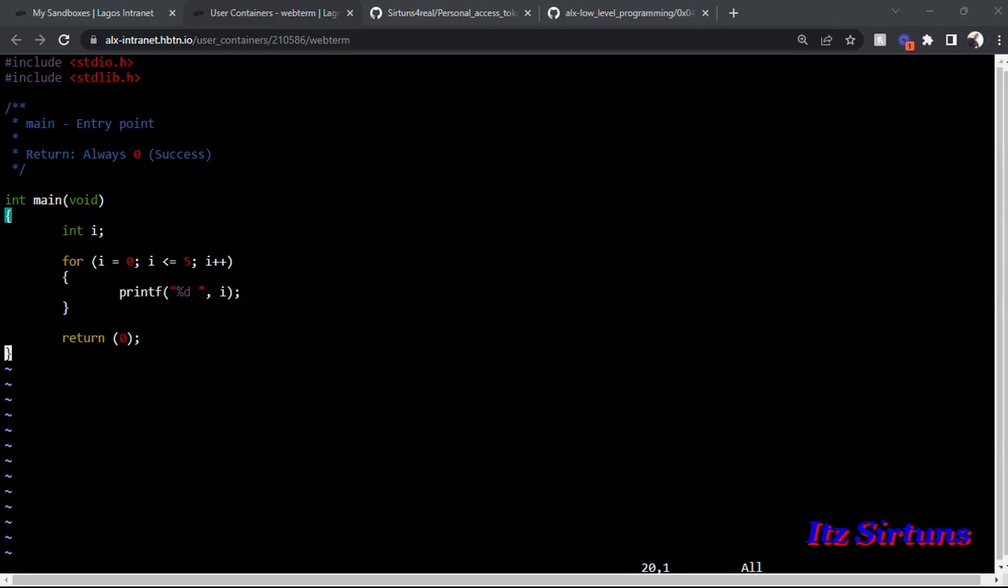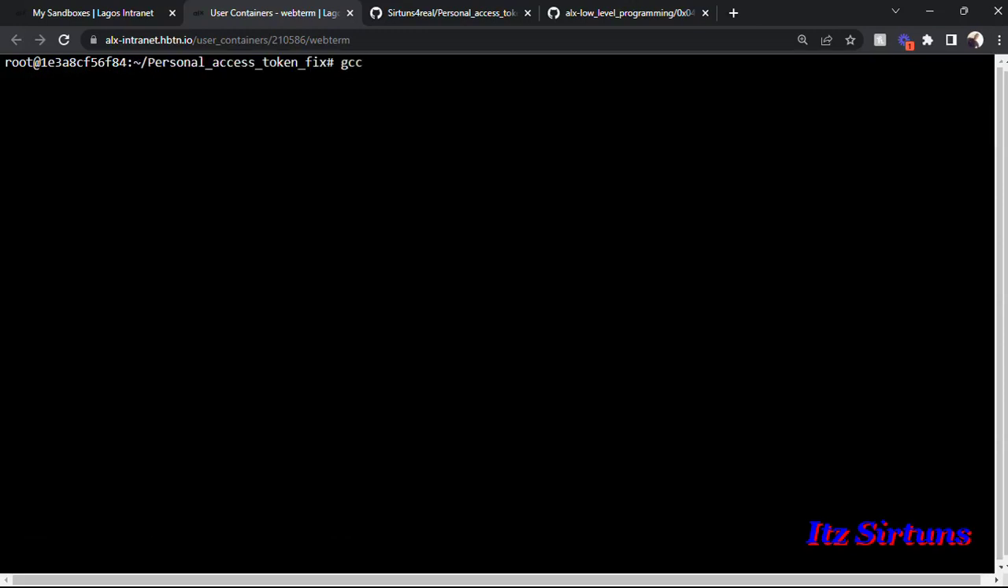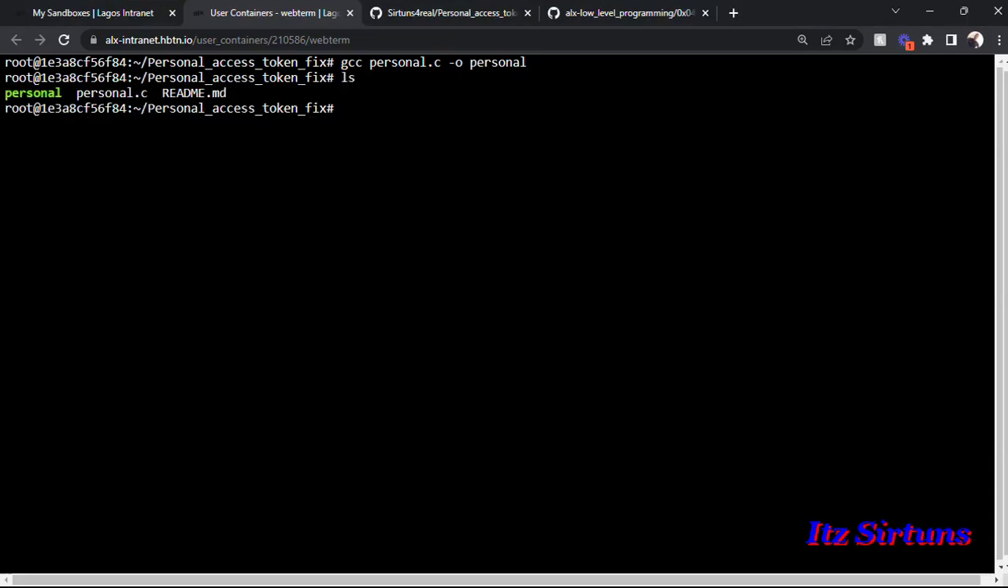Once again, just go on the vi queue, save and quit the file. So once that is done, once again, let me clear my screen, and I attempt to compile the code. Okay, so this is what you should get. Alright, so the code has successfully compiled, as we can see the output here.